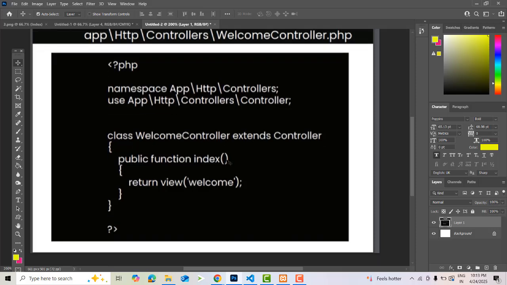A controller is a class. This class has one function, the index function. What you write in the index function is return view welcome. Whatever you write inside the function is what gets executed.